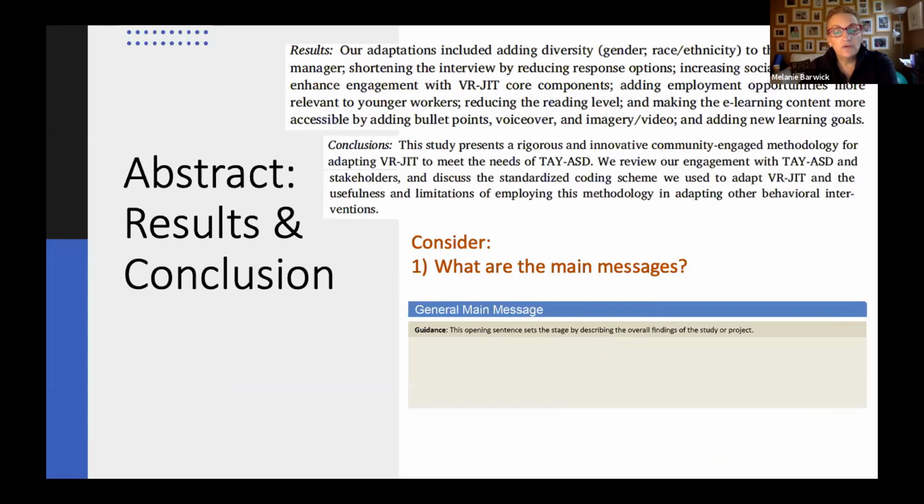So you're not going to know this when you're writing your proposal, of course, because you have to sort of think, this is what we hope we will be able to say. But at least retrospectively, we can identify what are the main messages here.